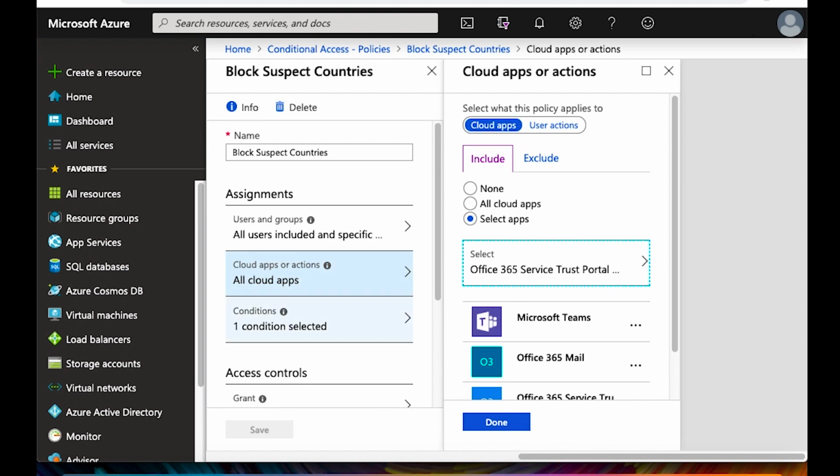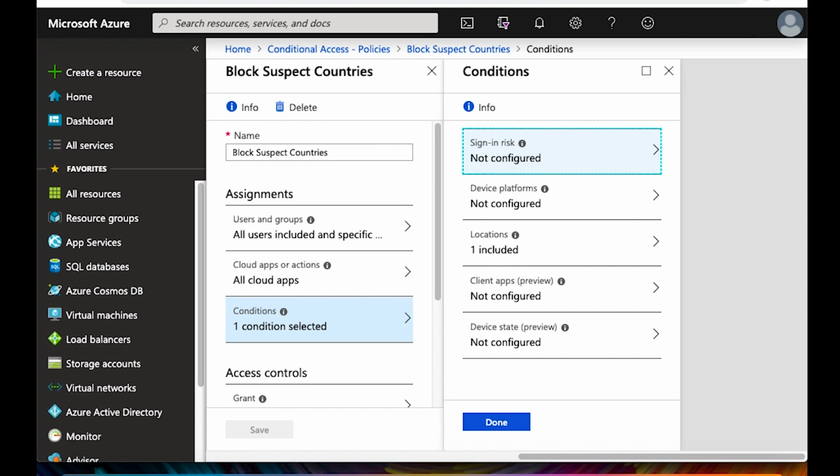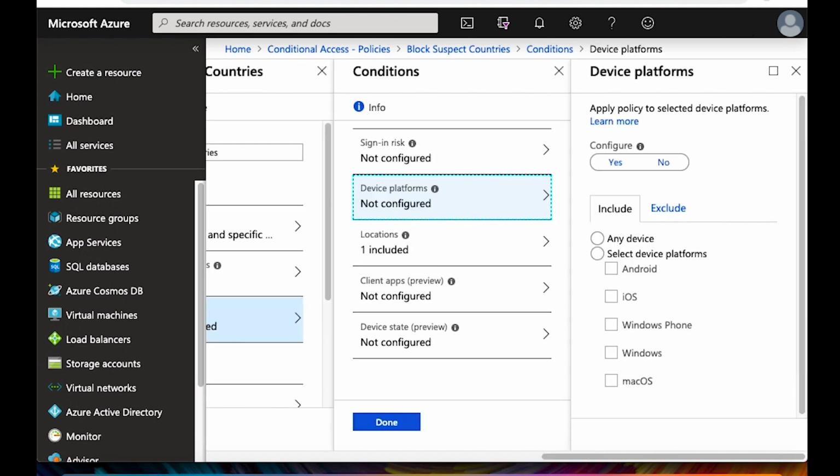And then we have the conditions. Now we have four different conditions. So this is kind of conditional access 101. And you can configure sign-on risk. I'm not going to do that. We could limit whether it's iOS or Windows Phone, so it understands device type. And here we go into locations.